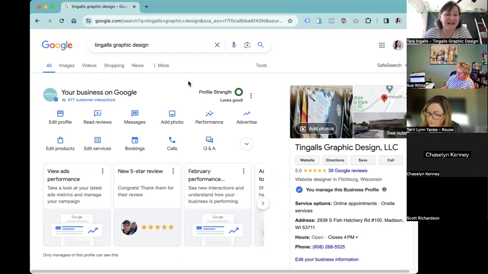As far as categories are concerned, we've talked a little bit about that, but that's number two: choose a category that's the 80-20, the 80% of your business, and then use the other categories as your subcategories. If you have multiple locations, obviously you want a Google listing for every office location for your business. So Tara, can I, yeah.